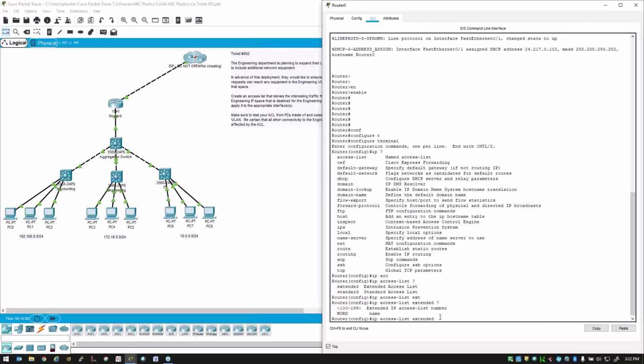And then, again using my context-sensitive help, it says you can give it a number, or if you want, use a word, any word you like, and give it a name. I think we'll give it a name, and I think we're going to call it engineering-security, EngSec, just because we're trying to secure that engineering VLAN. So it's as good as anything else.